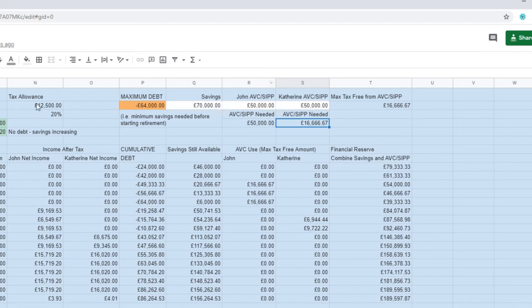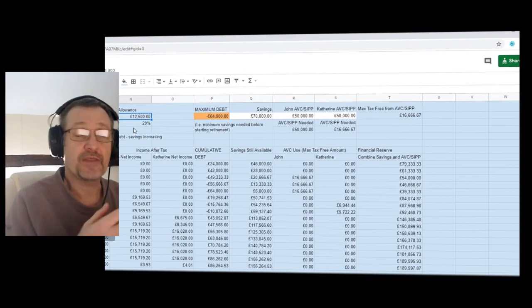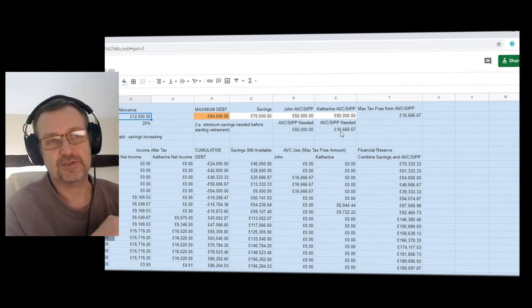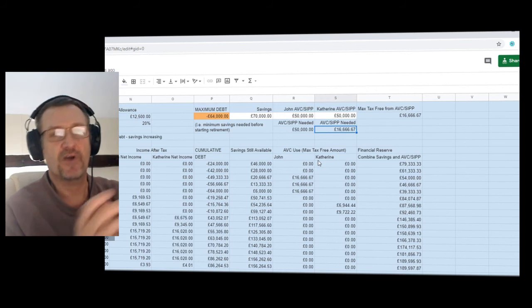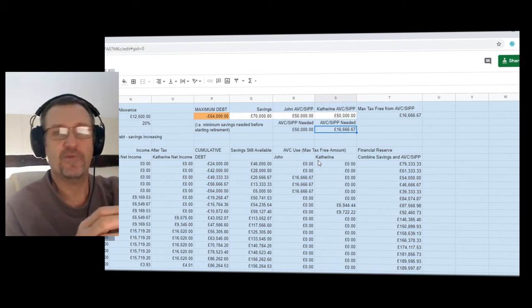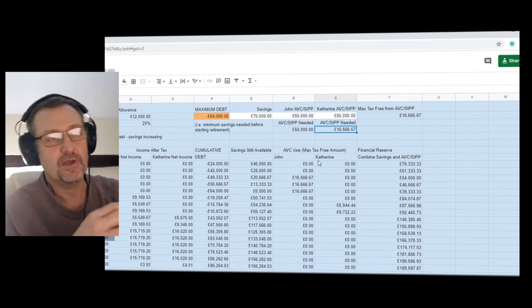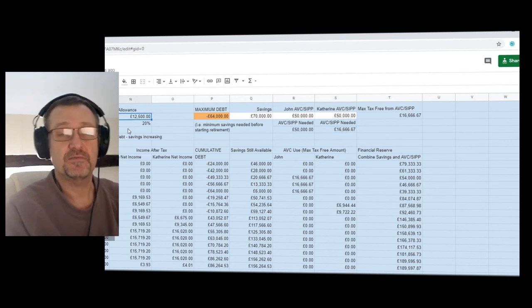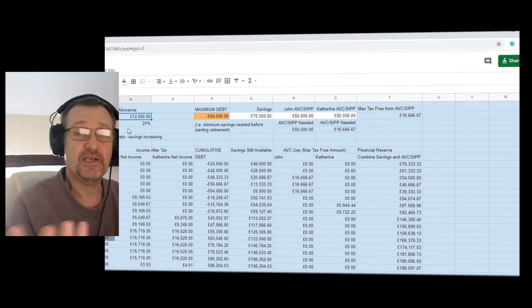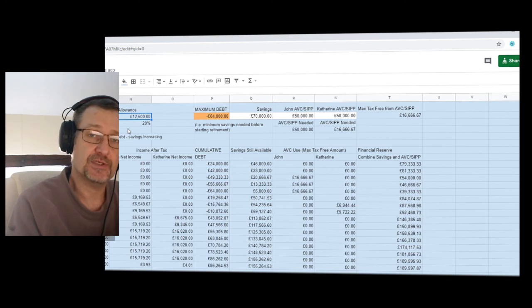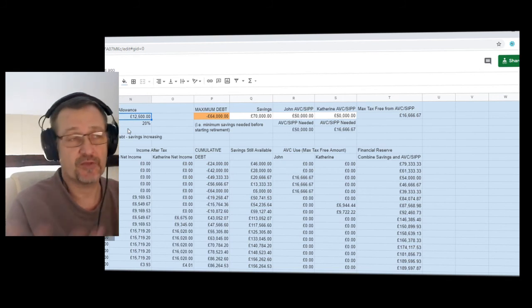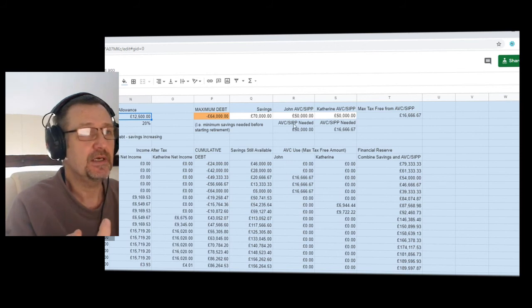The tax allowance in a year for this year is 12,500. When you take money out of a private pension, you get 25% of it tax-free, and the rest is then taxed. So if you take out this 16,666 figure, that 25% is that 4,100 odd bit, which means the rest of your money is 12,500, and so it all comes within the tax-free allowance, as long as you've got no other income. If you've got other income, then money will be taxed.